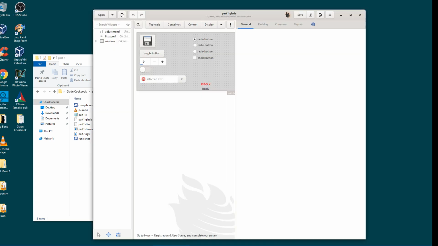There you are. I picked part 7 because it had a bunch of different buttons in it. It wasn't hopelessly complex, because the more complex the application was, the more work it would take to get it to run, as you'll see in a moment. It had radio buttons, check buttons, buttons with icons, a toggle button, a spin button, an on-off switch, a combo box, and a couple of labels.